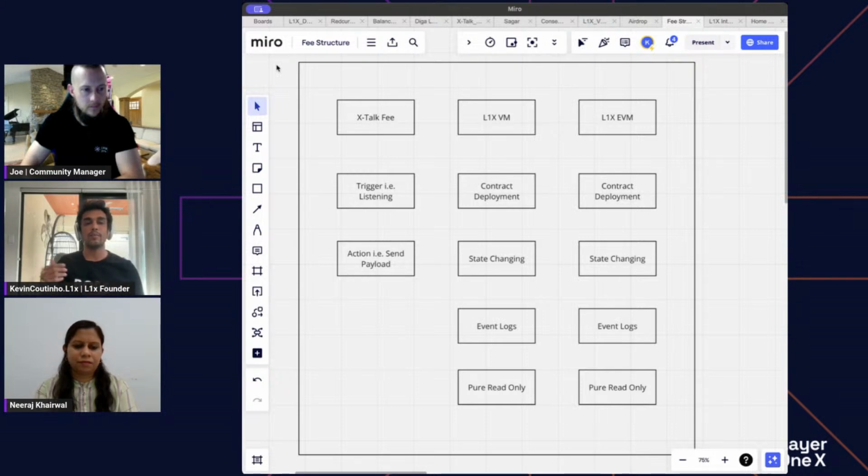On the L1X VM and EVM, we have, again, two types of fees. One is when you do contract deployment, and the other is when you do state changing calls. So if you want to update the blockchain, you have fees over there as well. Of course, we have event logs and pure read-only calls that do not necessarily have fees. But event logs are already charged when you initialize a state changing call on the blockchain.